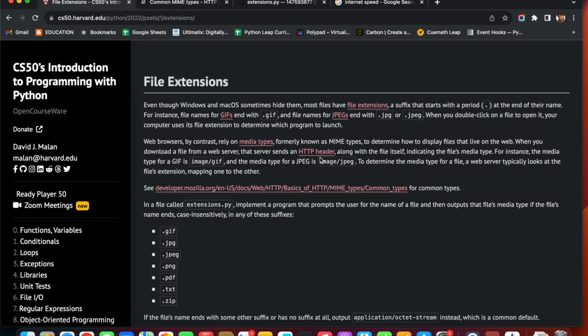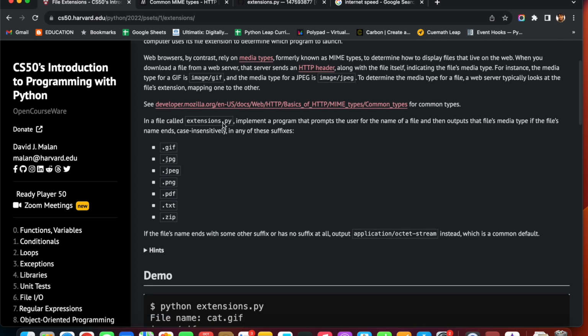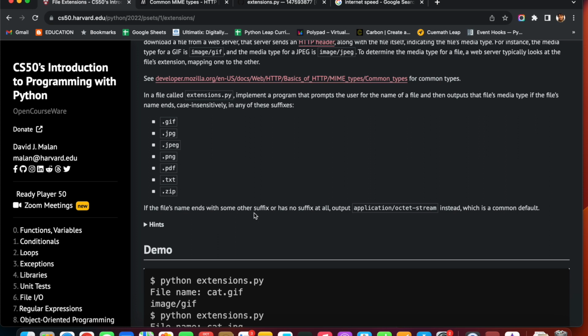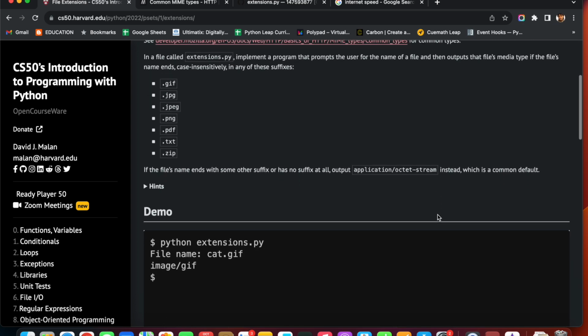So today we are going to see file extensions. Here, what they have asked us to do is, in a file called extensions.py, implement a program that prompts the user for the name of a file and then outputs that file's media type if the file name ends, case insensitively, with the given suffixes. They have given us some suffixes, so we are going to say what kind of file it is. If the file name ends with some other suffix or no suffix at all, we are going to write application/octet-stream, which is the default for us.